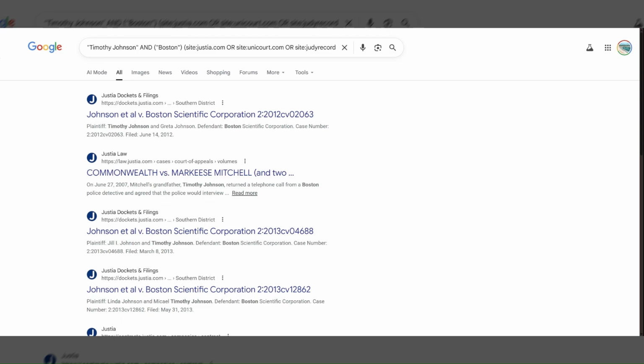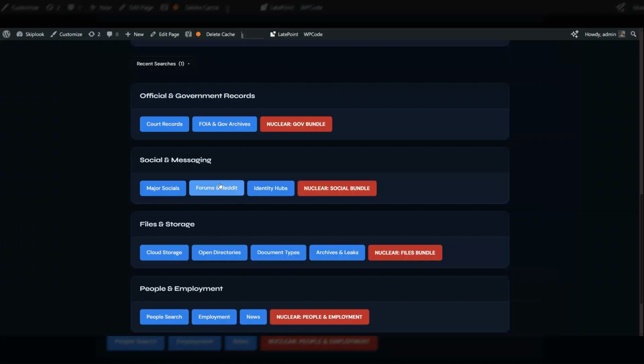And that's just one search right there. That's just what I put in that one, the court records. This is FOIA and government archives. And if you want, you can click on the nuclear gov bundle. So that's going to search all of them. And whatever is in these subcategories here, that's what it's going to search as open tabs.